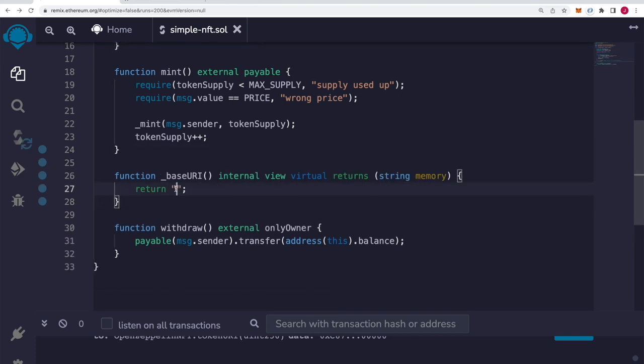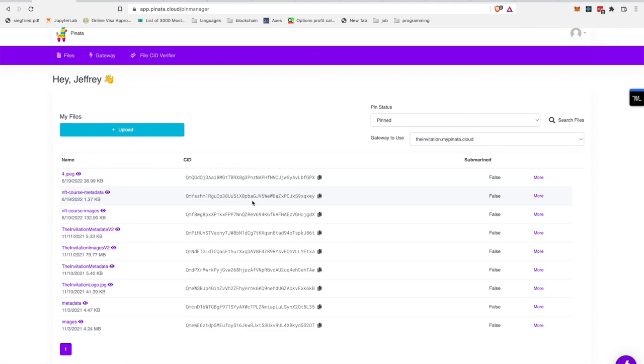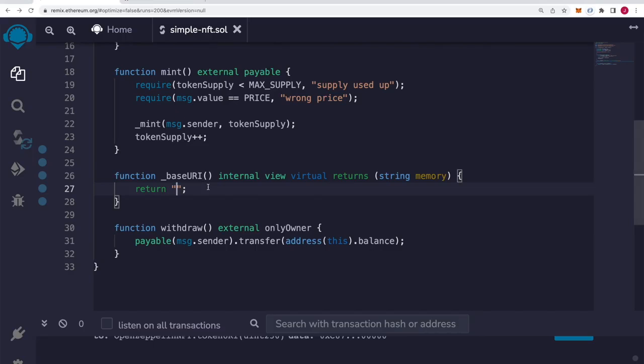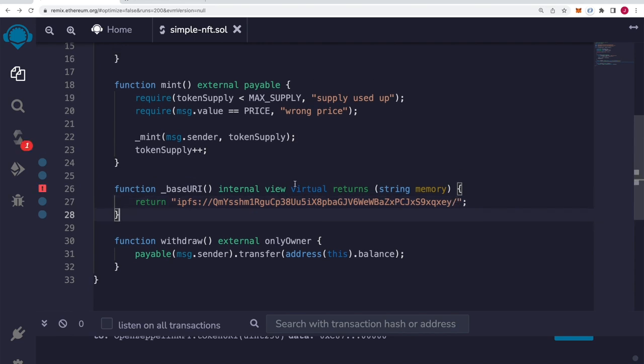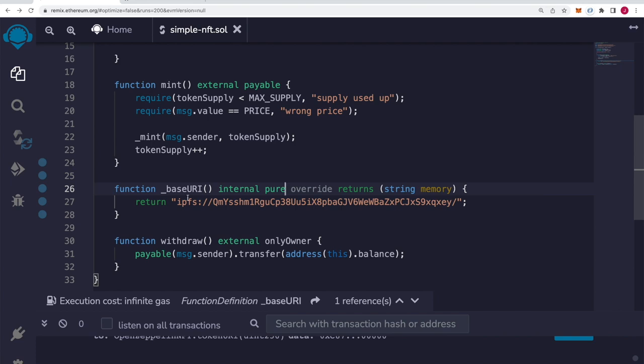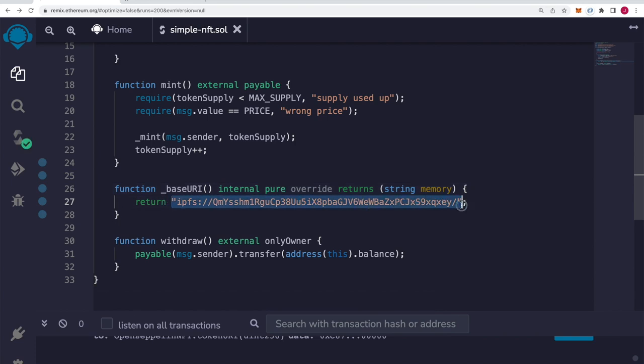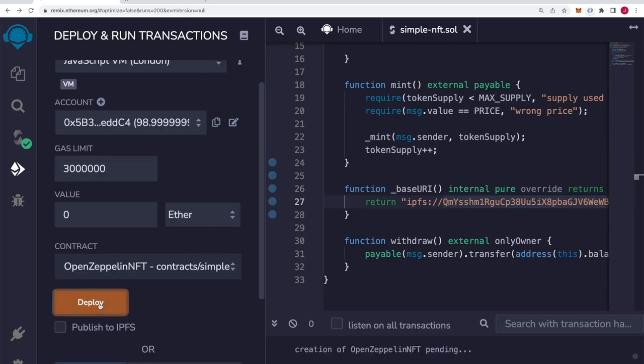We do, and we're going to put in our IPFS URL. So this is the IPFS URL we've been using. We will say ipfs://this, and then we need to put a slash at the end so that this will be formatted properly. Okay, oops, I forgot to say override. And it's saying that this can be restricted to pure, which, okay, that's fine. We can do that because this is just returning a hard-coded string. It's not returning anything that it reads from the blockchain. Okay, let's deploy this contract.